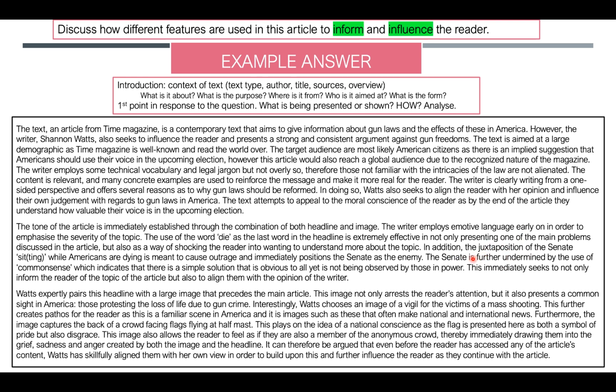In addition, the juxtaposition of the Senate sitting while Americans are dying is meant to cause outrage and immediately positions the Senate as the enemy. So the interpretation of meaning here and the analysis of technique is evident. The Senate is further undermined by the use of common sense, which indicates that there is a simple solution that is obvious to all, yet is not being observed by those in power.